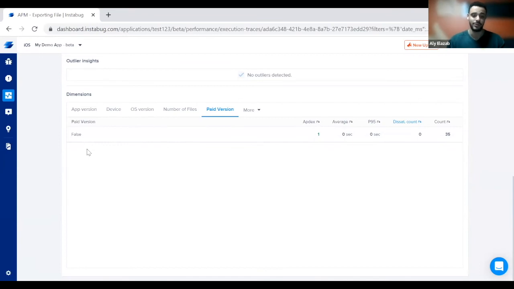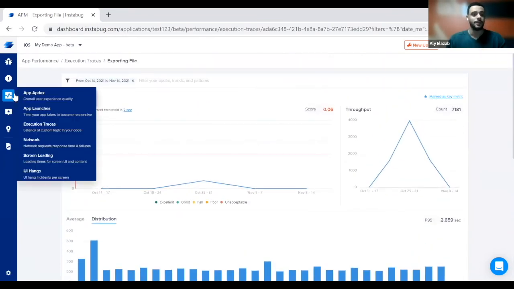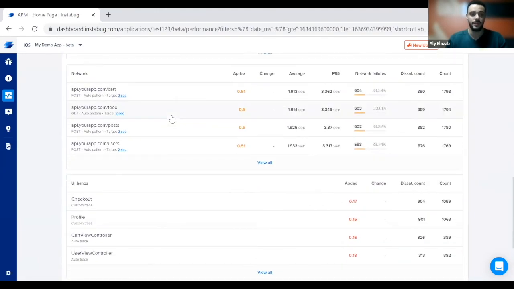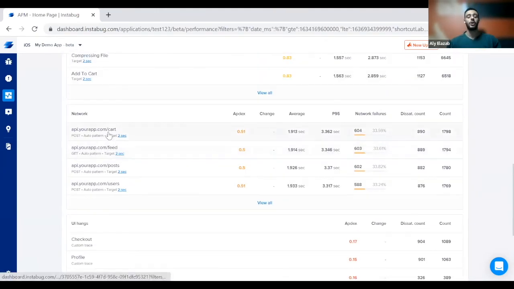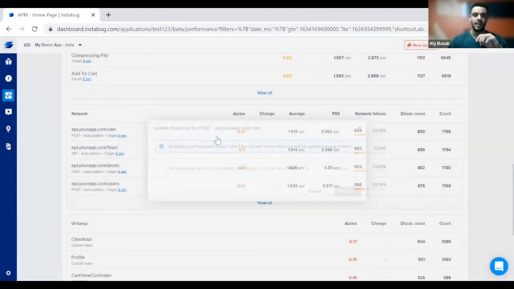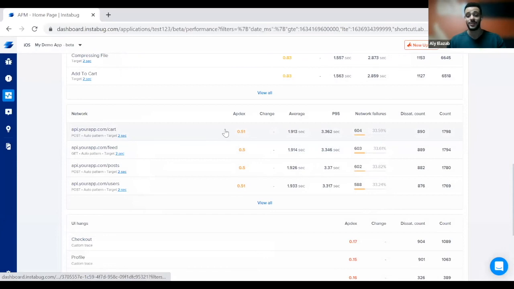You'll be able to do that as well. So moving on, next up is our network calls. We automatically capture all the network calls in your application. We capture those network calls, and you'll be able to set a target for how long you want the network call to take in order to return a response. And you'll be able to view information based on that target value as well.